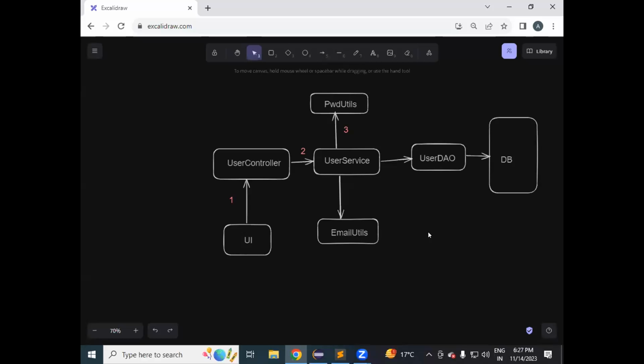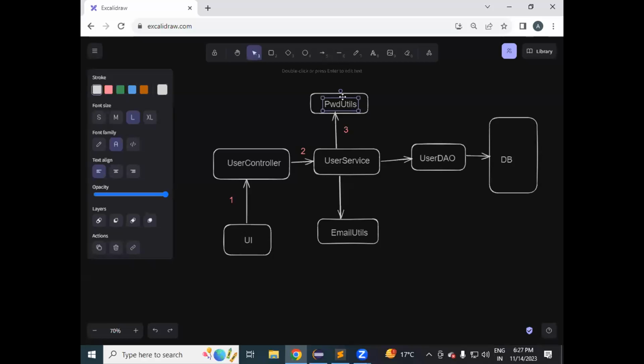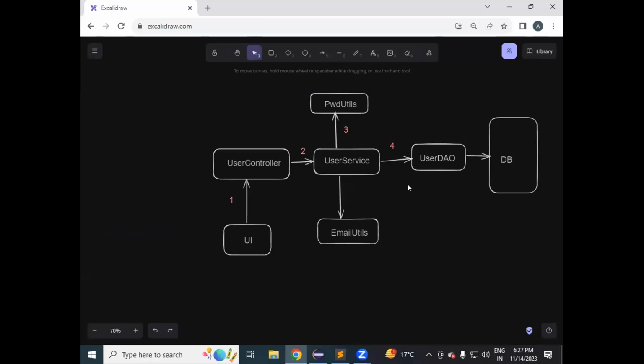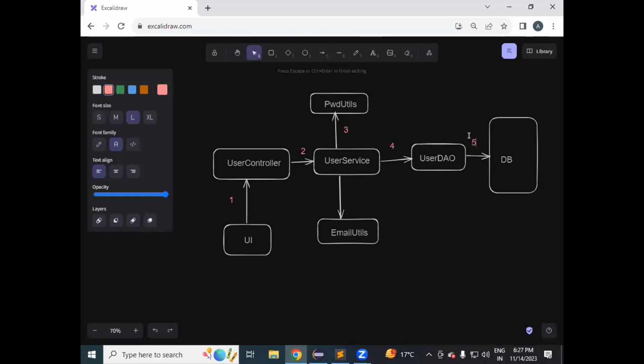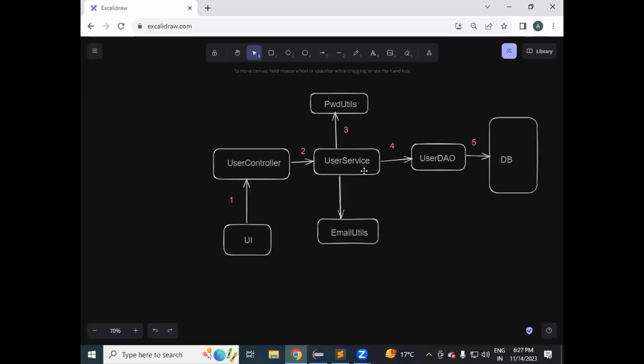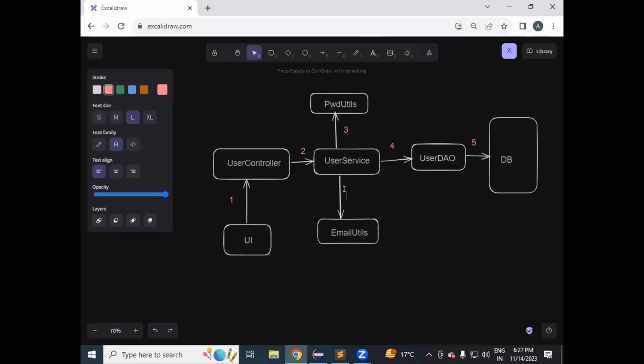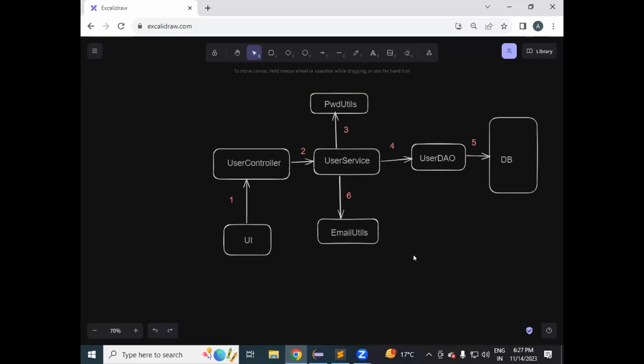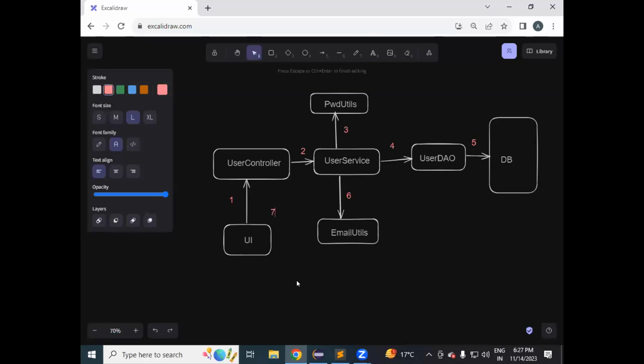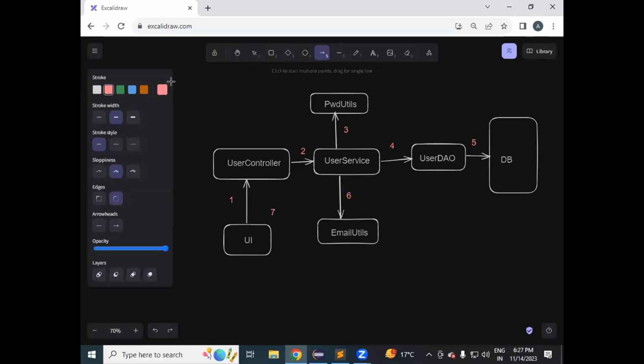stored in the database directly. Password should be encrypted. For that, there is a separate class called password utils class. After the password is encrypted, service will talk to DAO to communicate with the database. DAO is going to insert the record. After the record is inserted, the application will send an email to the user saying that your account is created successfully. Then the final response will come to the user saying that your registration completed successfully. This is the execution flow.